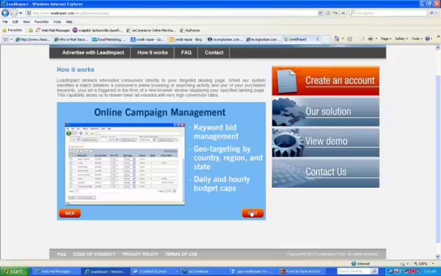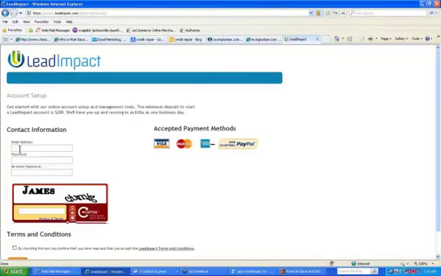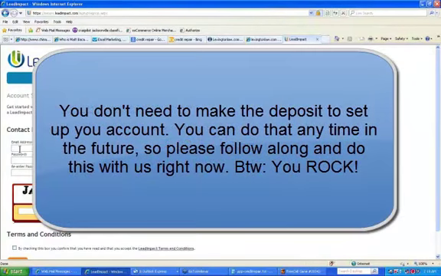To do that, over in the right-hand corner where it says create an account, we're going to want to create an account. They require a minimum deposit of $200, but don't let that scare you away. Let me be clear: it's a $200 deposit to make sure you're not a tire kicker, and they don't want tire kickers playing with it.